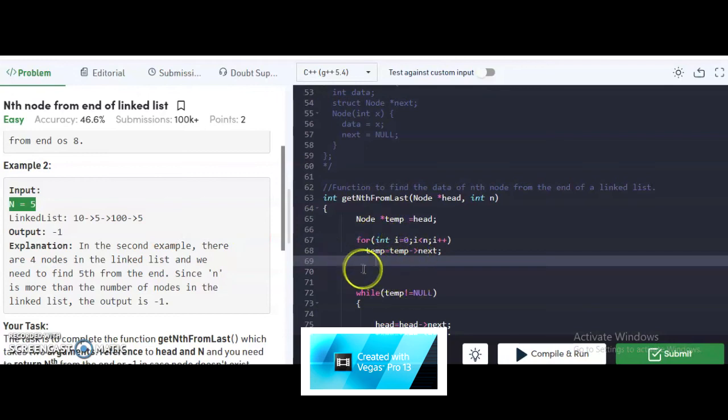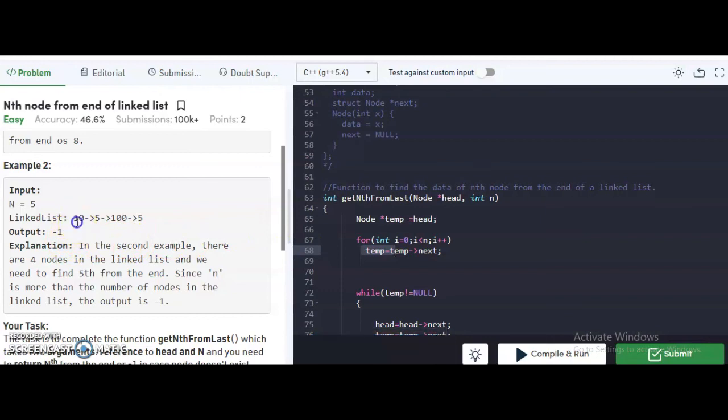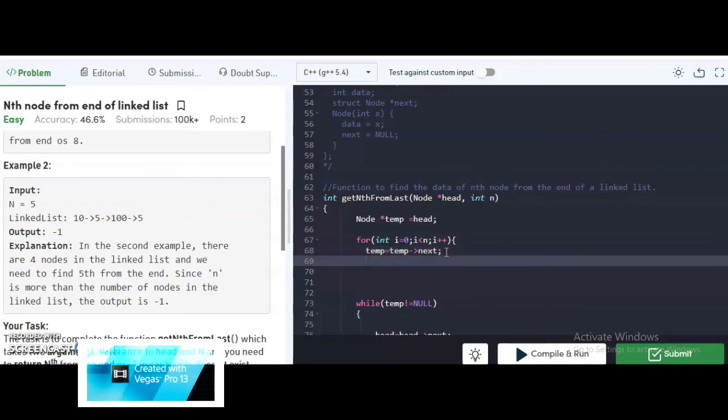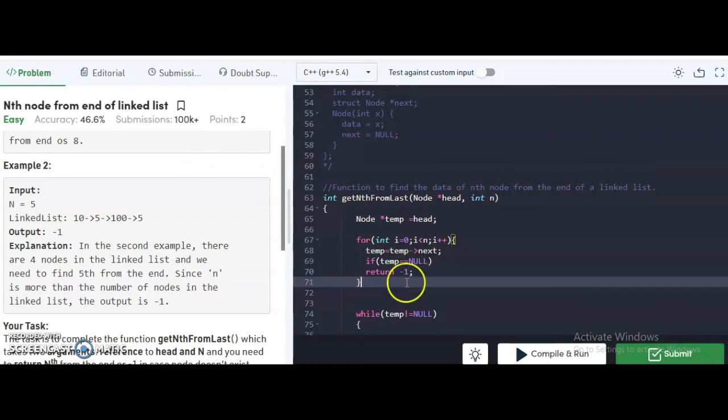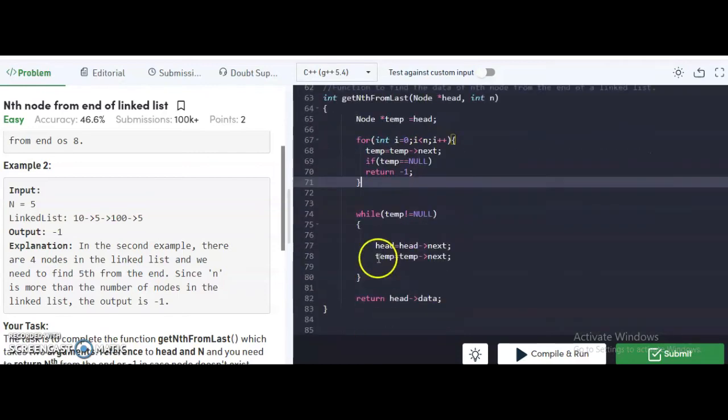So what we are doing here is traversing the temporary variable up to the fifth node from the front. When we traverse our temporary node, this is the first, second, third, fourth, and there is no fifth node, right? So we can put a condition here. For that we have to make it inside a block, and we can put a condition: if temp points to null, then we can simply return -1. This is the end of the loop. Otherwise it will continue and our code will be fine.